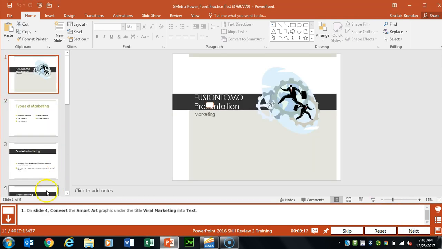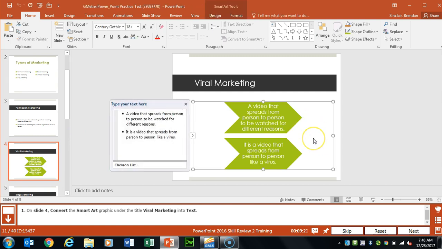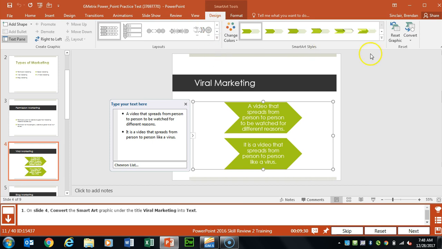Task 11 wants us to go to slide 4, so we'll go ahead and select slide 4. What we're going to do is actually change this graphic, this Smart Art graphic, to text. So there are a few ways to do this. You can just right click here and select convert to text, or on the design tab here at the top in the reset group, we can do the same thing by clicking the convert drop down and saying convert to text.